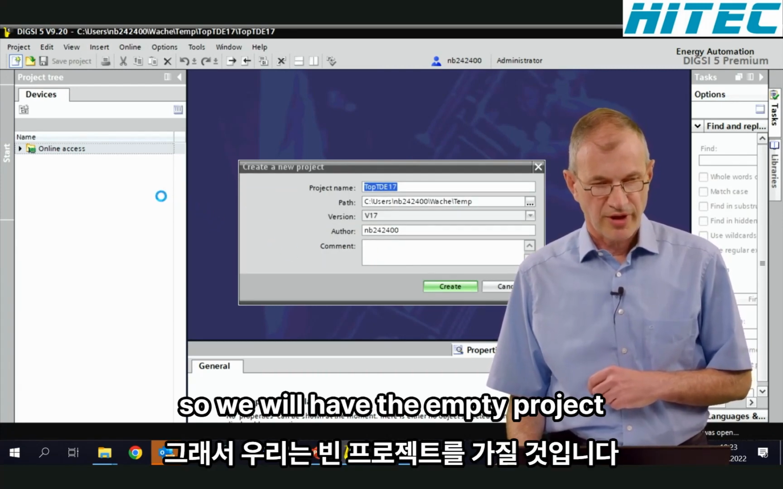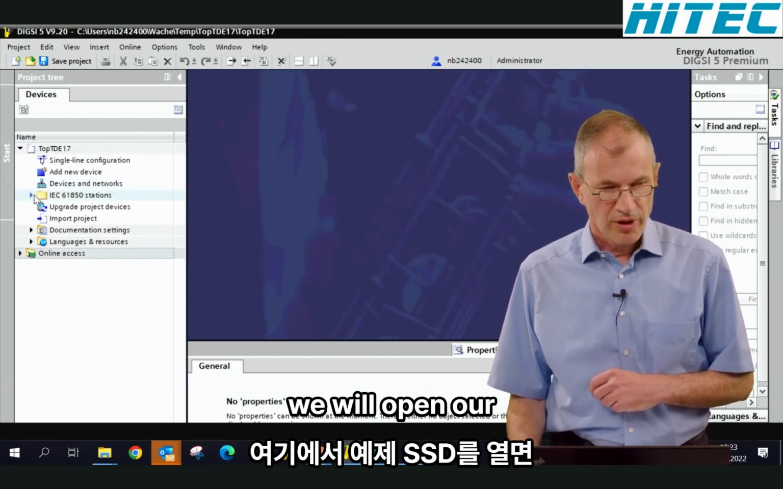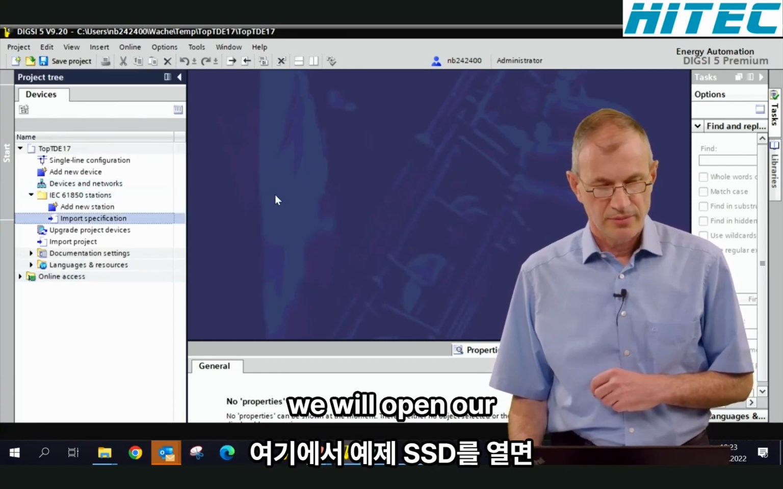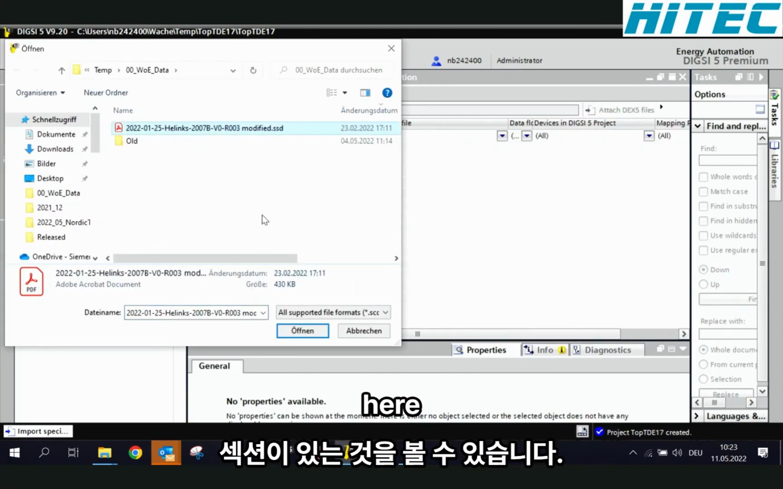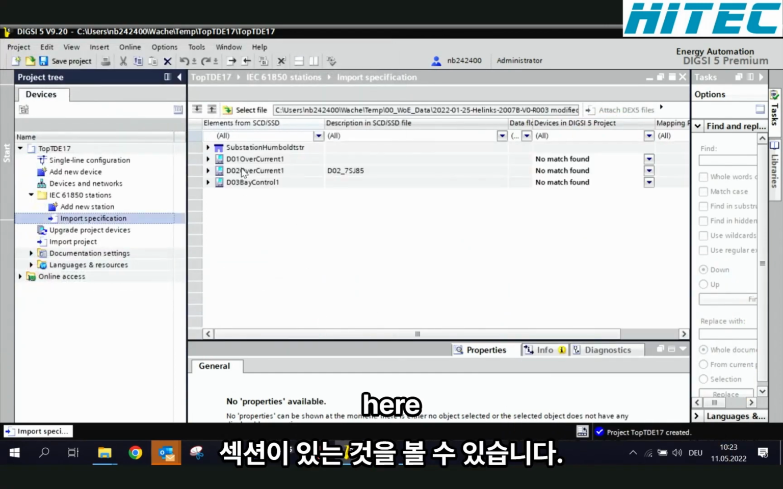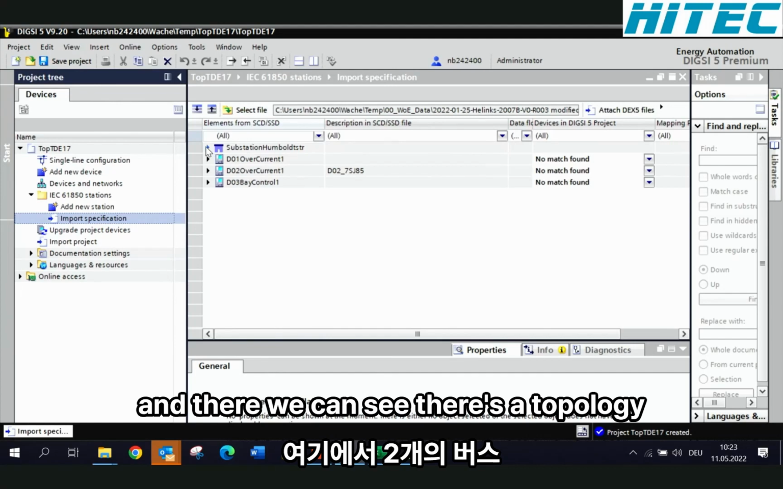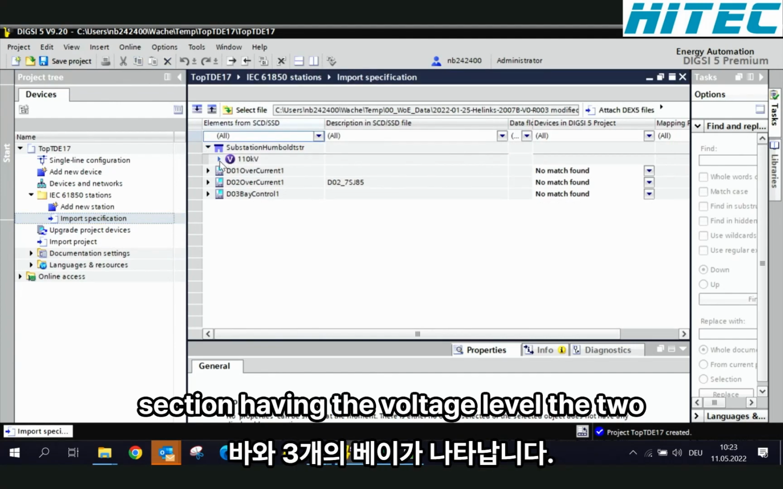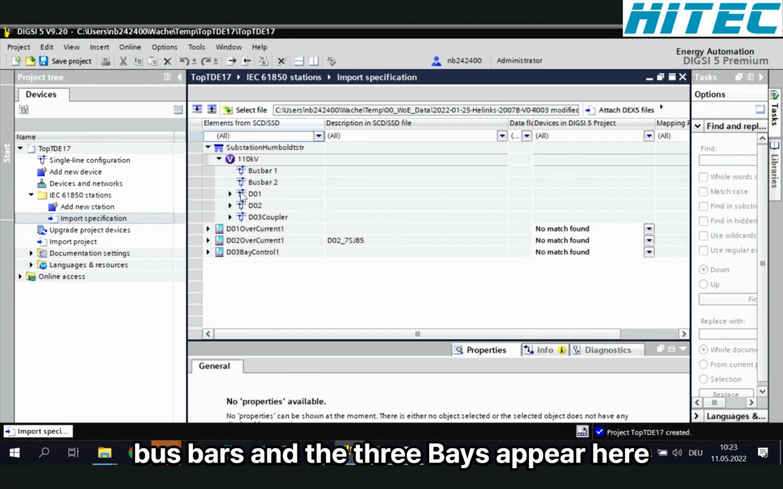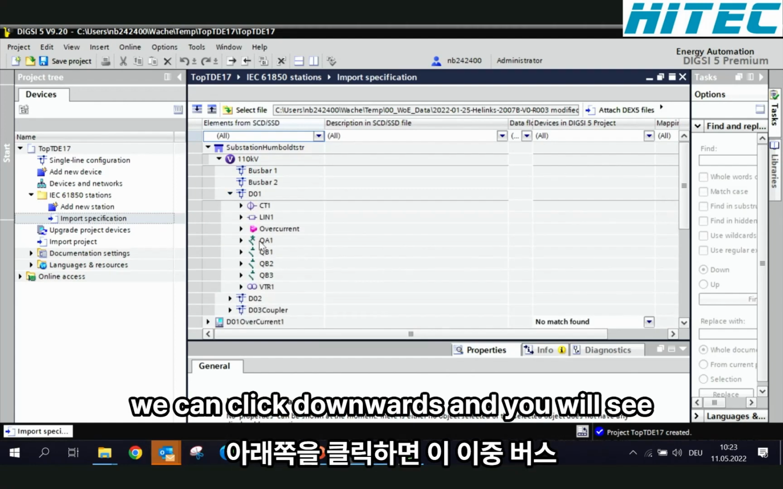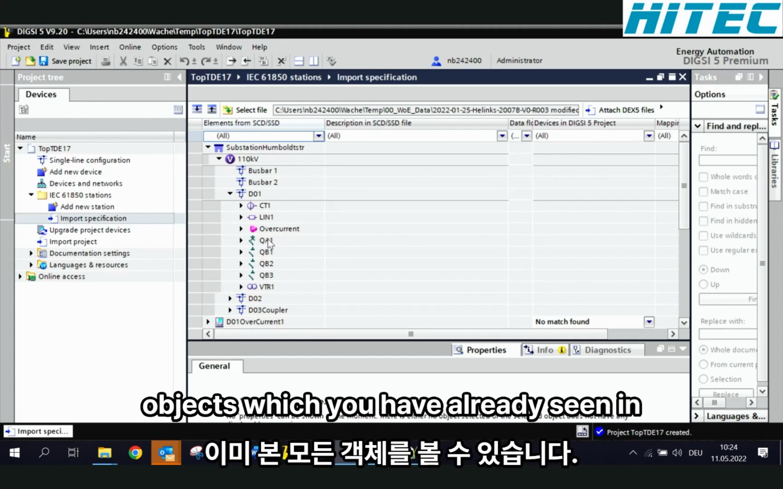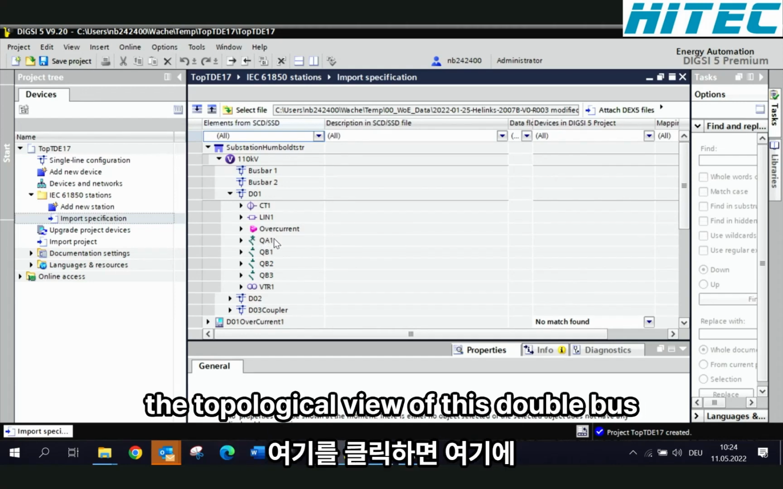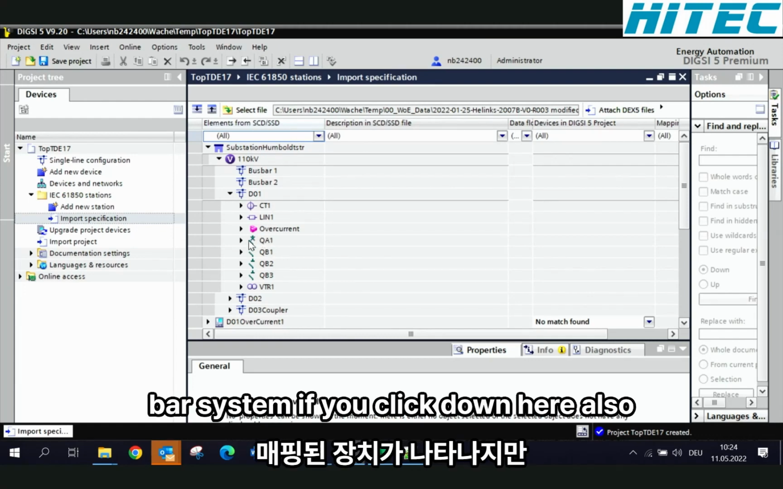So we will have the empty project. We will open our example SSD here. And there we can see there is a topology section having the voltage level, the 2 bus bars and the 3 bays. We can click downwards and you see all these objects which you have already seen in the topological view of this double bus bar system.